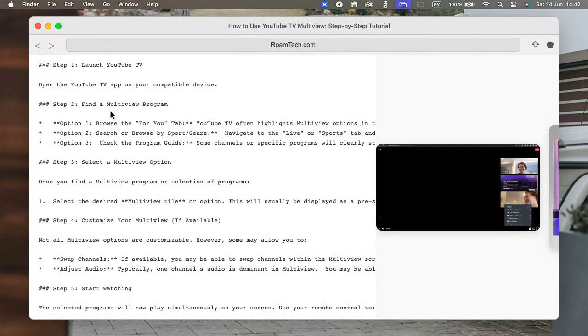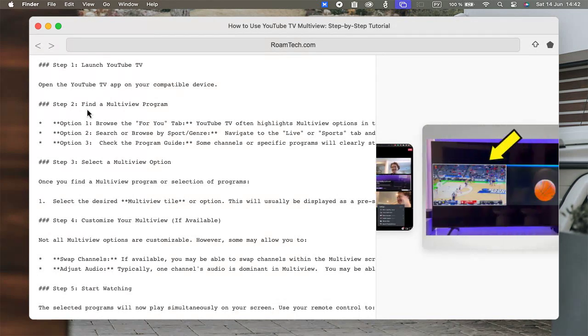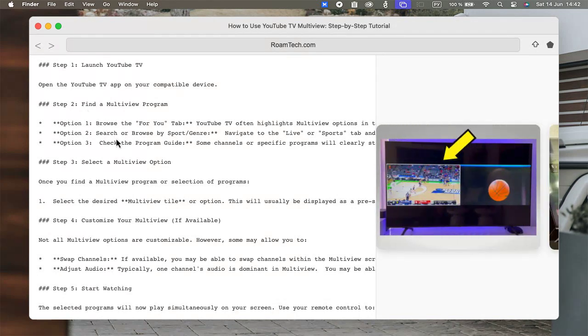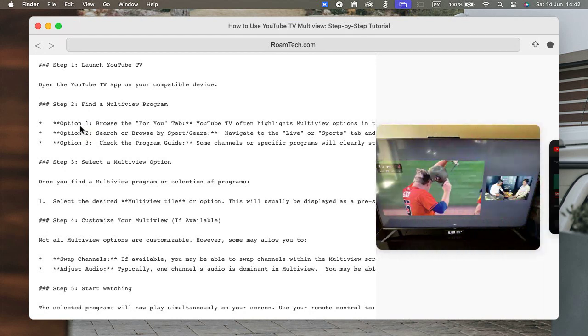Today we will be discussing how to use Multiview on YouTube TV. Are you tired of flipping between different games or news channels? Well, YouTube TV's Multiview feature is here to solve that problem. It lets you watch up to 4 different programs at the same time on one screen. In this video, we'll walk you through everything you need to know to use Multiview effectively.